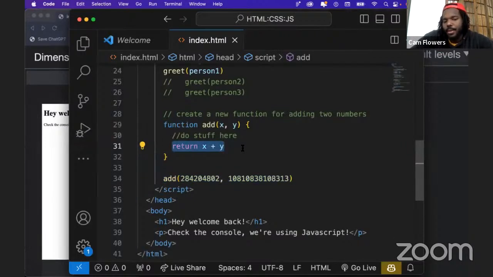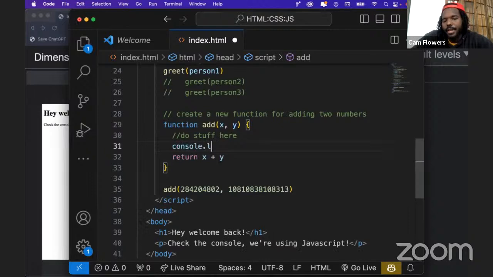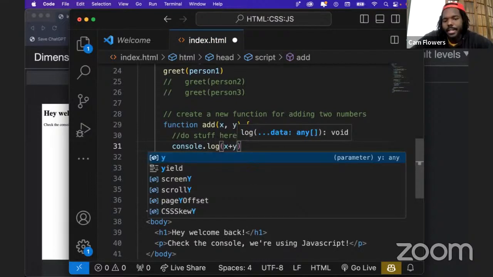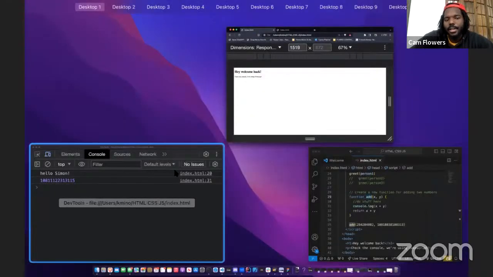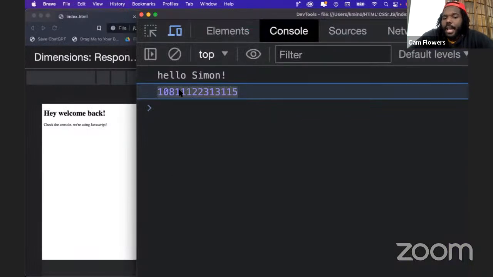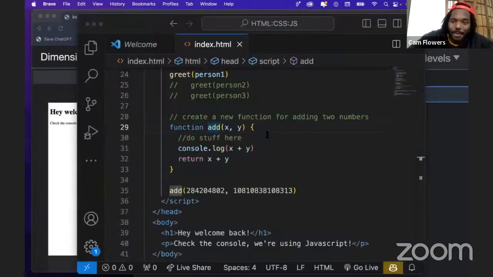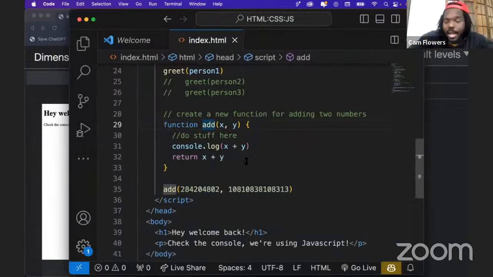Because we're not console.logging it, if I actually did a console.log in here and did x plus y, and I refresh and look at the console, now I can see that there's that value. So clearly I'm going to need to console things that I want to see or check. Console.log is going to be your best friend when it comes to debugging and utilizing JavaScript to do a lot more complicated things. I can't think of a single JavaScript program I've written that I haven't written at least one console log for.